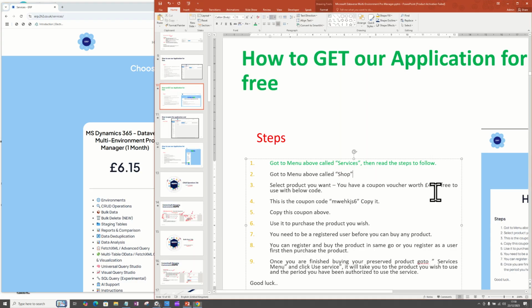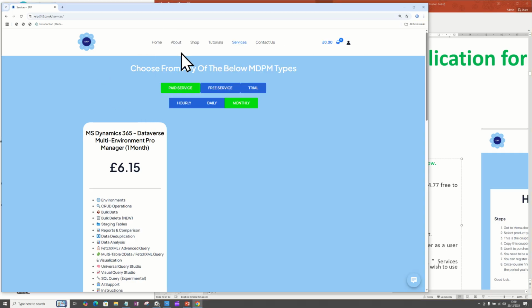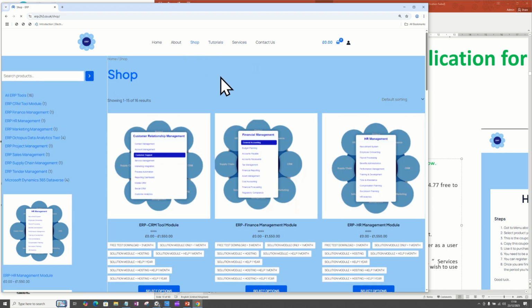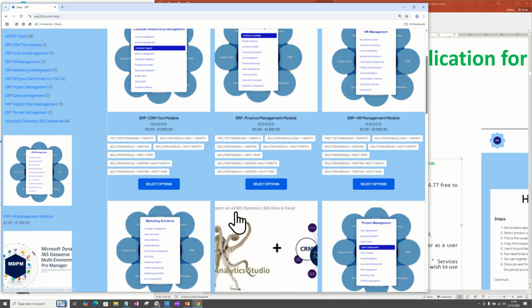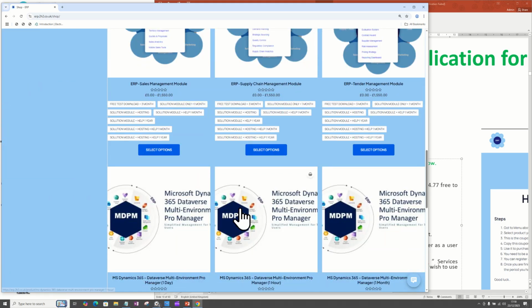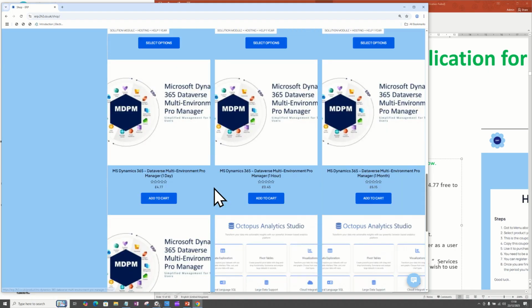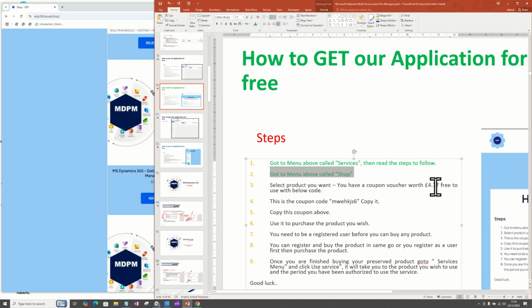Now, where do we go next? It's telling us to go to the menu called shop. I'm going to color that out now. Step two, I go to shop. And in shop, you can see there's a whole lot going on here. You just need to look for the right product that you want. How do you know the right product you want? Step 3 is telling you to select the product you want.